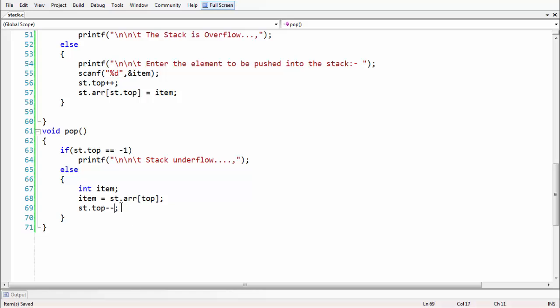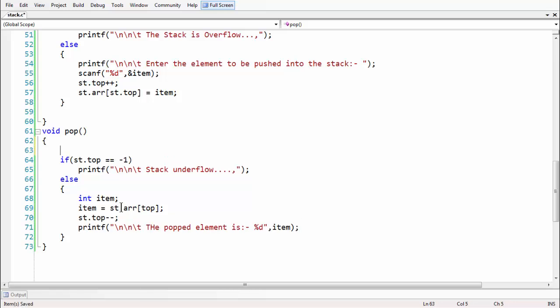If you want, you can have a message also, for the deleted item, the popped out element. You can have a printf statement saying: printf \t the popped element is %d, item. Since we have put it in an item, directly you can say something like this. If you want more clarity, you can have a system("cls") function, which is equivalent to clrscr.